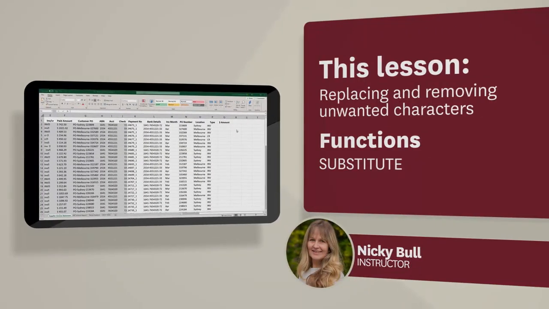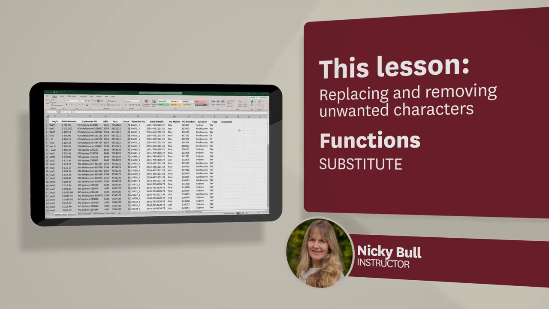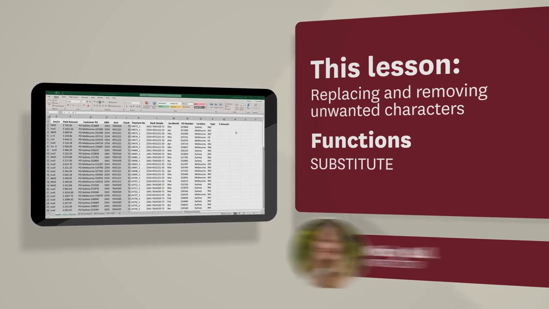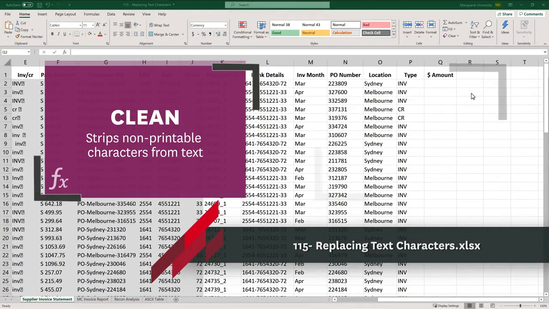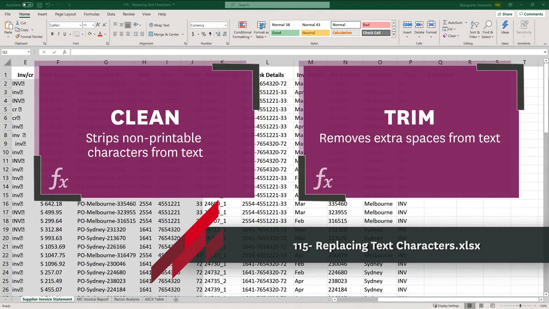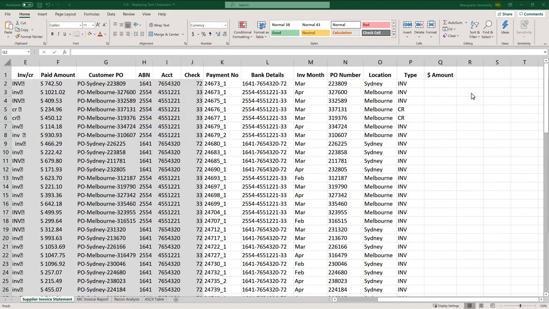In this video, we're going to look at how we can replace or remove unwanted characters using Excel's substitute function. In the last video, we saw how we could use clean and trim to get rid of certain non-printing characters and extra spaces, but this is quite limited.